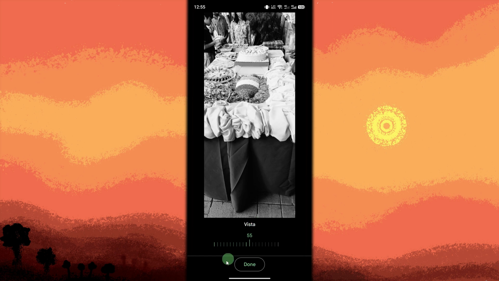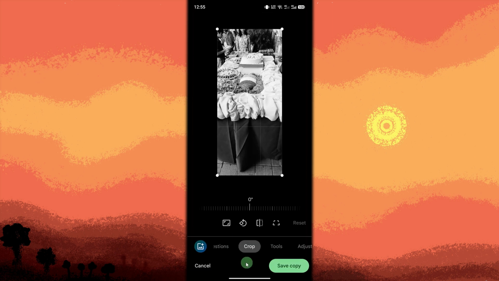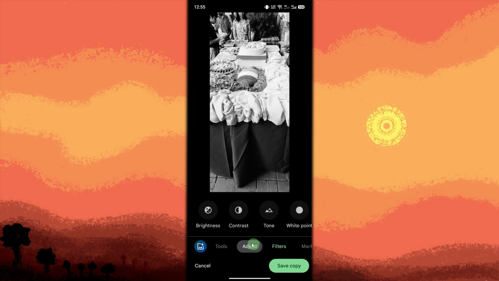Then hit done. Make additional edits. Use tools like crop, adjust brightness, contrast, or saturation. Preview changes. Tap and hold the photo to compare the original with the filtered version.